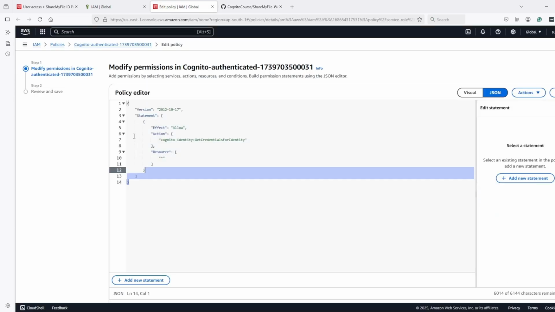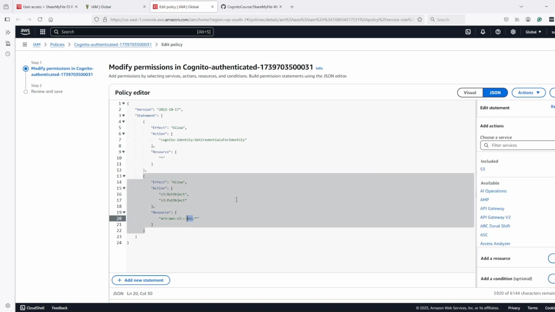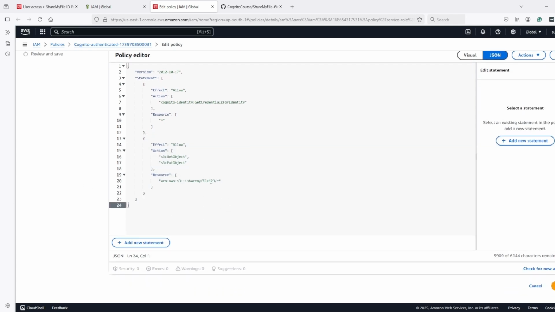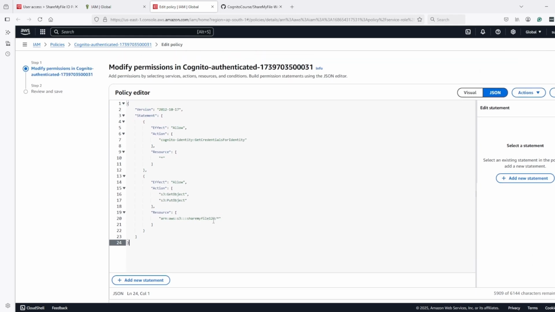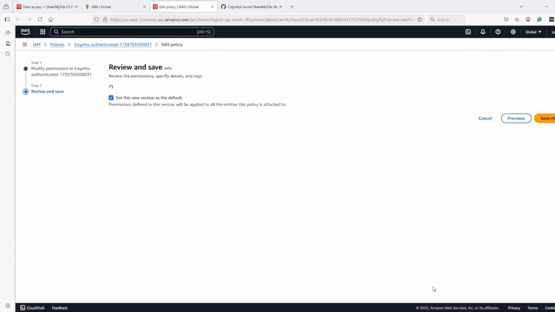So let's go here and update it. Ideally we should have created a bucket also, so we can put the name here, but let's call it ShareMyFile123. I'm sure this name will be available. If it's not available, I will come back here and edit whatever the name which we create. For now, let's save it with this name only.